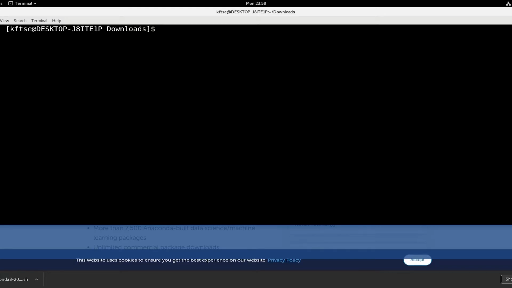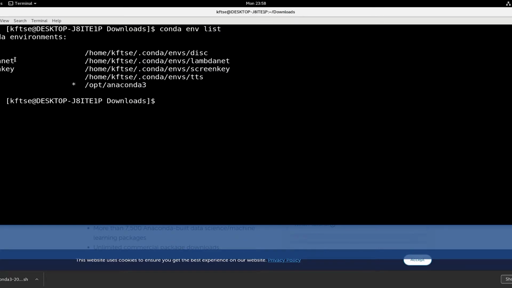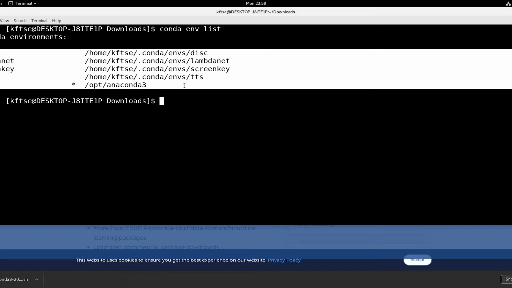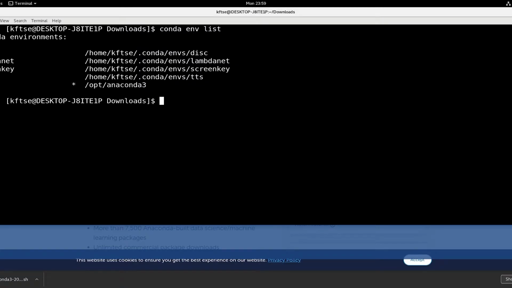The first command you might want to try is conda env list, which stands for list environments. As you can see, I already have a few environments installed previously. If your Anaconda is a fresh install, you will only have the base environment. It is not recommended to edit the base environment. The first step to use Anaconda is to create and activate a new environment.